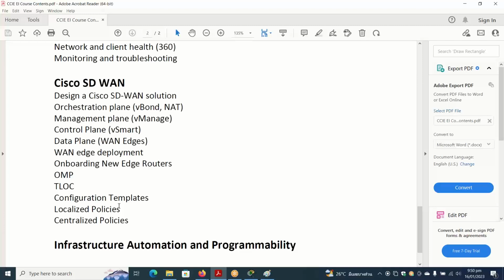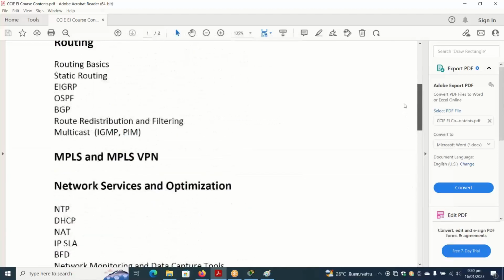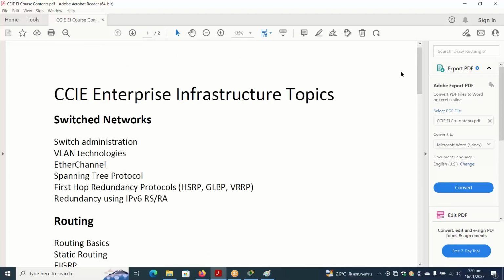Then we will discuss two types of policies. The first one will be the localized policies. The second one is centralized policies. Then the last section is infrastructure automation and programmability. Some other instructor, after these technology sessions, will give you, I think, two weeks of training on infrastructure automation and programmability. But I will not cover this portion. I have to cover all the stuff which I have mentioned in these course contents.